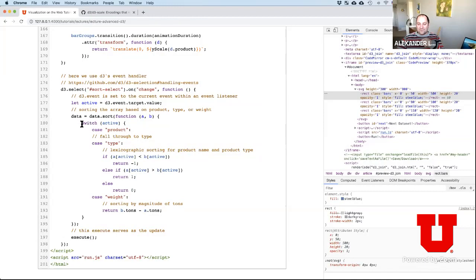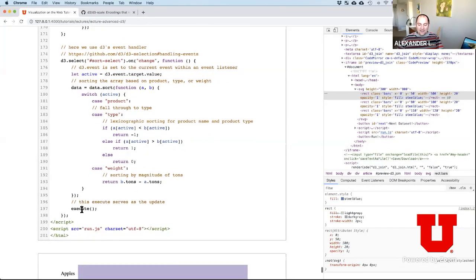And then here I just have a switch statement in that sort function. I say if it's a product or a type, then sort it lexicographically by that value. If it is a weight, then sort it numerically. And that's all I'm doing in here. After this is done, I return a data set that is now sorted differently. It has the same elements, but it's sorted differently. And then I'm calling execute again.